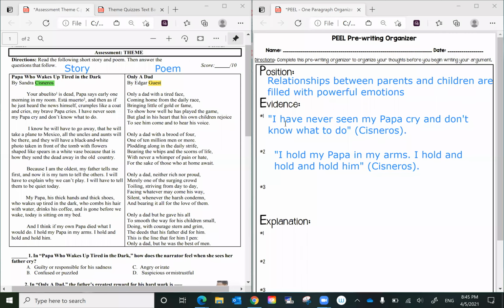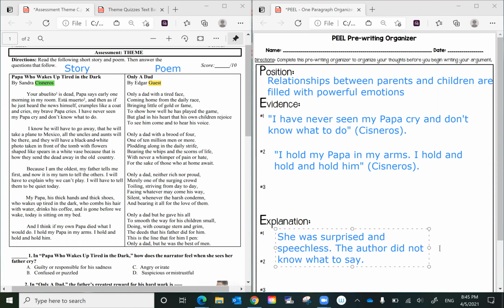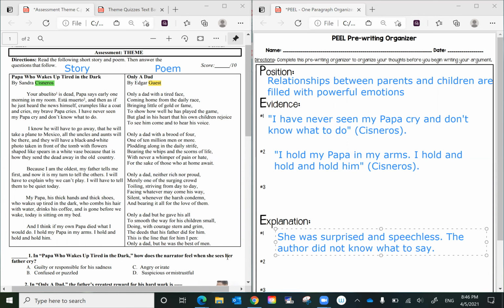So explanation for "I have never seen my papa cry and don't know what to do." So we can explain that by saying she was surprised and speechless. The author did not know what to say. All right. So that can kind of help explain a little bit on how that is the whole filled with powerful emotions.